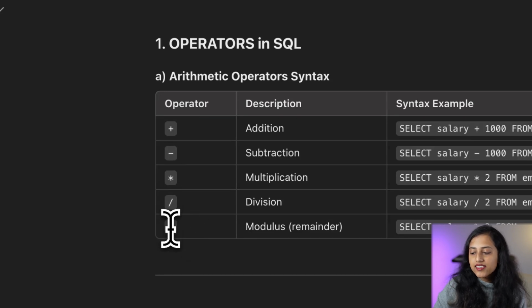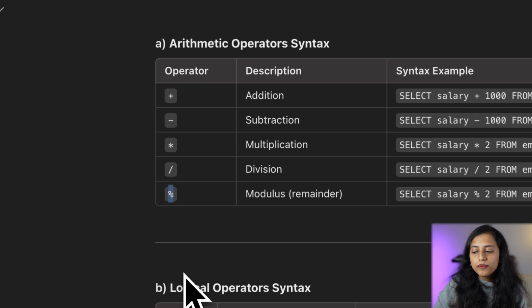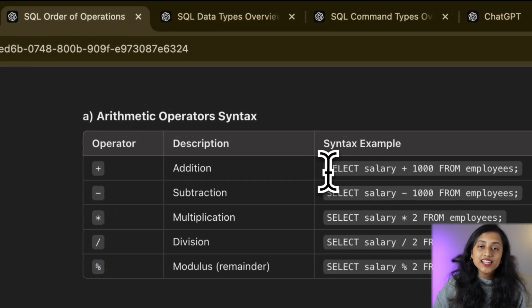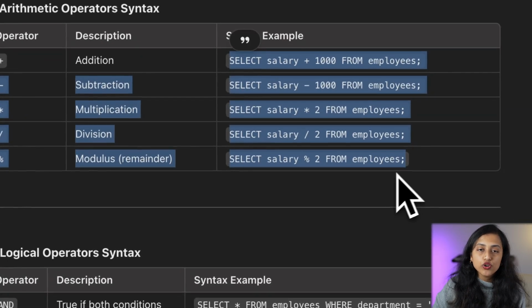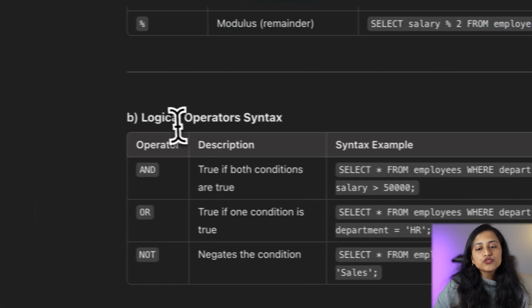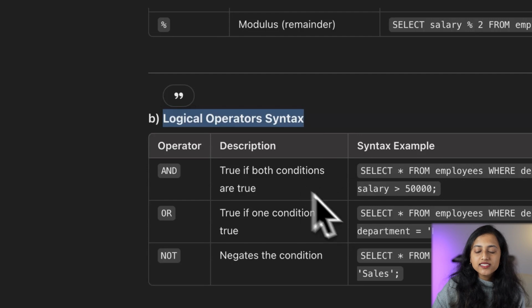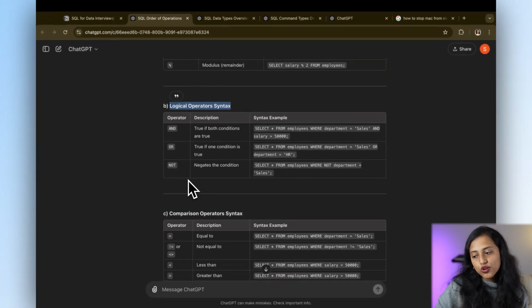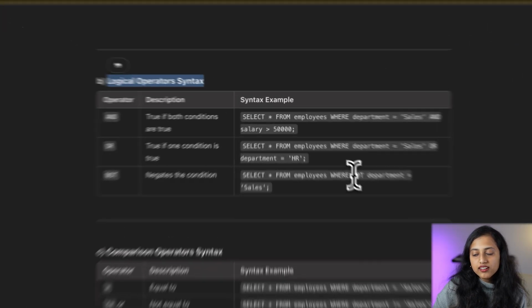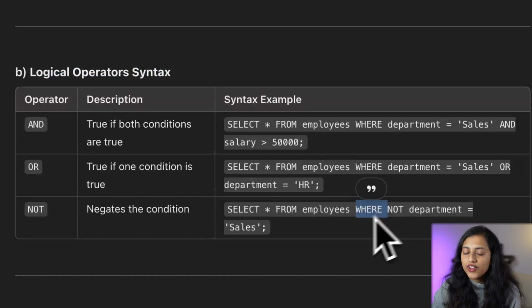Example syntax is shown here. All the operators are mostly used in the select clause. Then we also have logical operators, which are used for making logical comparisons. The most common logical operators are AND, OR, and NOT operators. As shown on the screen, these are mostly used in the where clause.